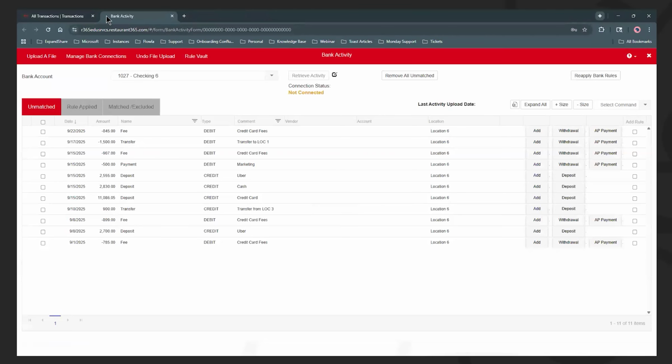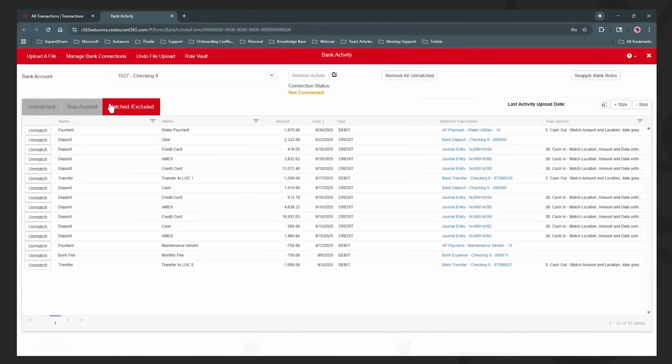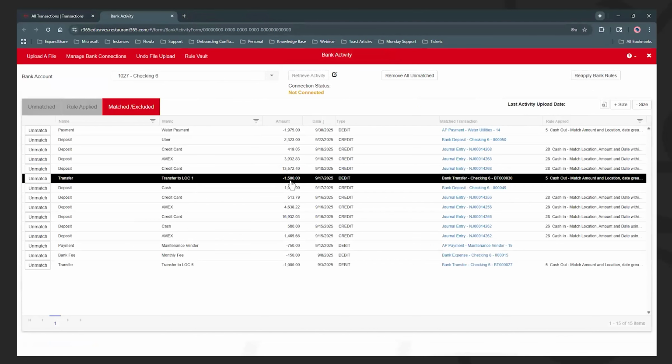I'm going to go back into my bank activity screen. And once I refresh the bank activity screen, which can be done by clicking reapply bank rules, we'll see that it has identified to us that one activity has been automatically matched. And when we go to our matched and excluded tab, we will find that transfer to location 1 for $1,500 has been matched to the bank transfer record that we created together.